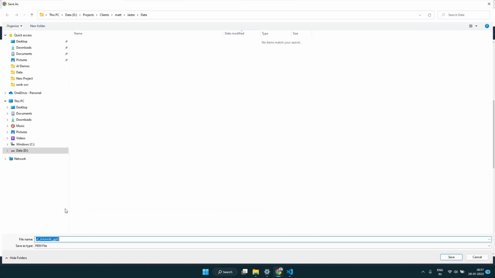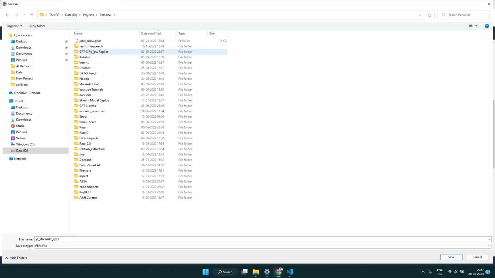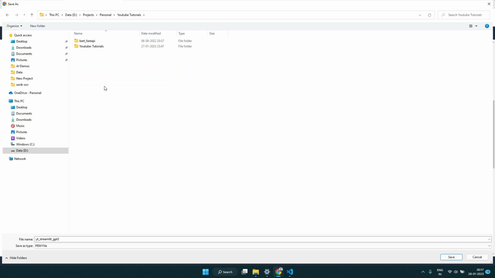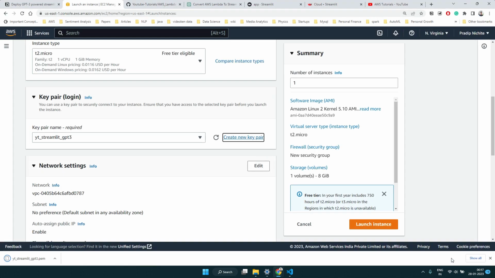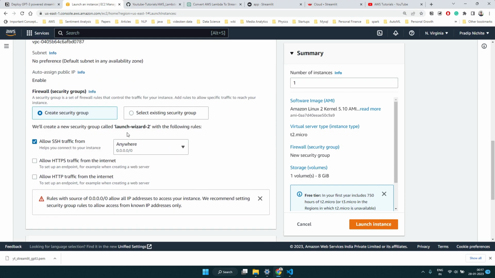Okay, it is asking me to save that file. Let me save it to a place where I can find it. Where is YouTube tutorials? Yeah, YouTube tutorials here, and I created a folder for this demo, Streamlit GPT-3 EC2. Here I'm storing our PEM file, whatever you call it. Now we have this file, which we are going to require when we want to connect.